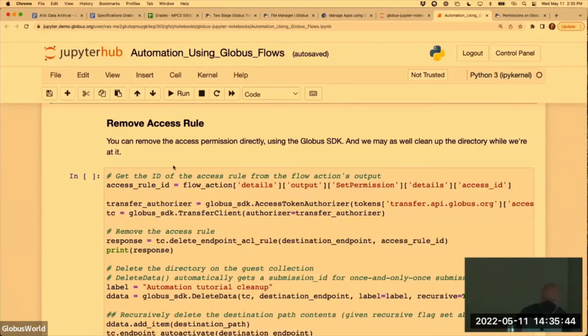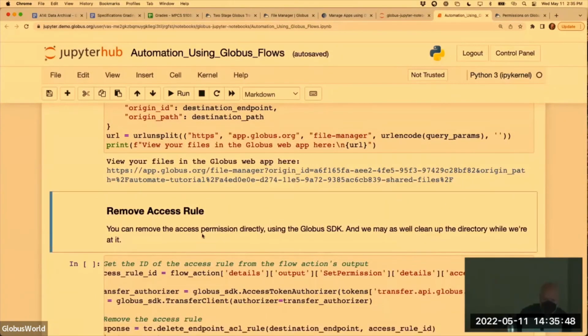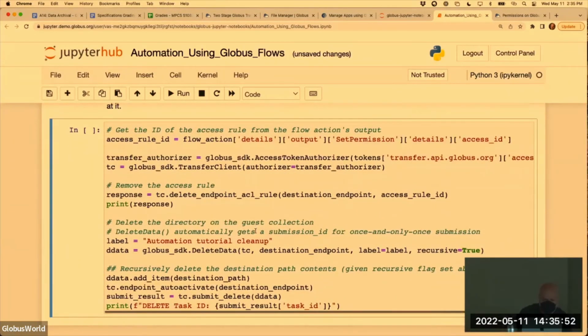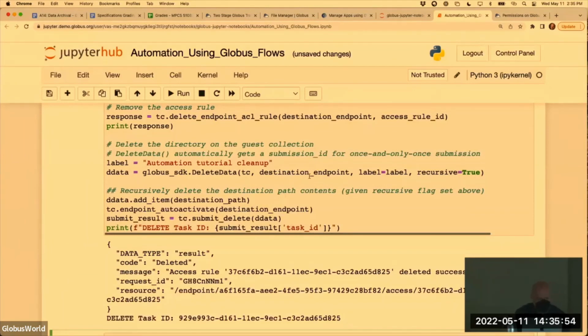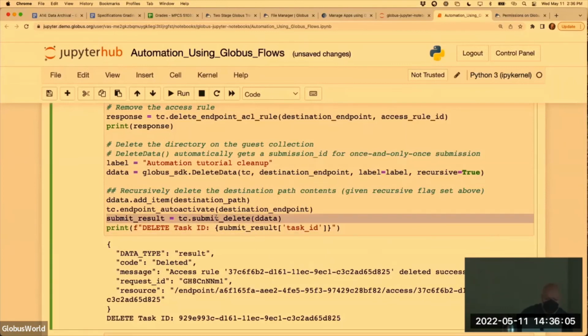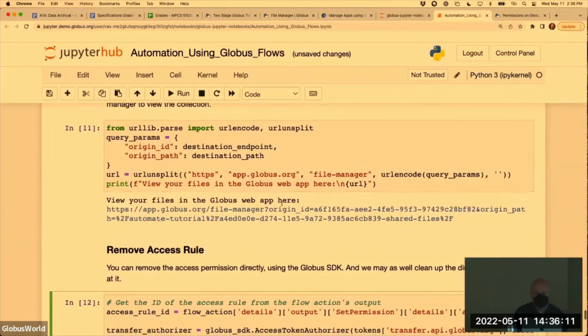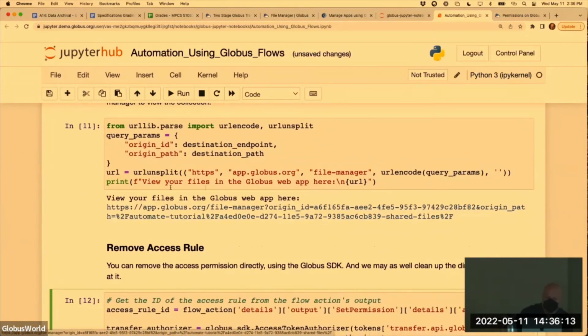And so again, I'm going to do the same thing as I did before. I'm going to clean up my tutorial mess by removing that endpoint. And sorry, not the endpoint. I'm removing the access permission just to keep things a little tidy. And that's it. Oh, and I deleted the data as well. So it's a nice little tidy notebook walking through that whole flow.